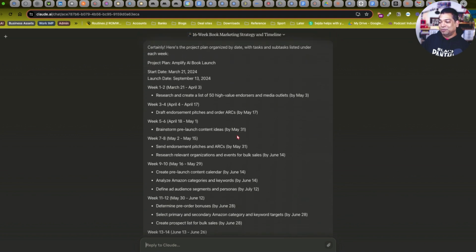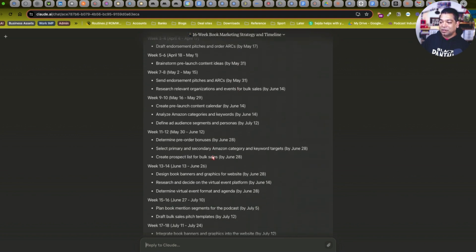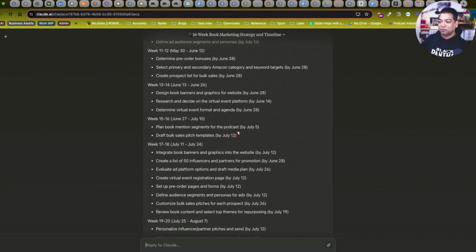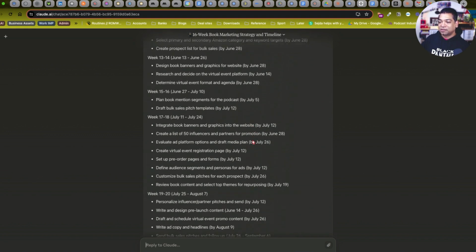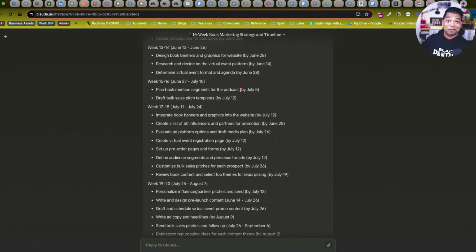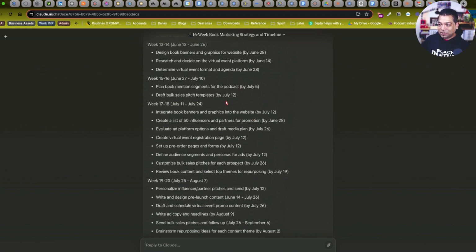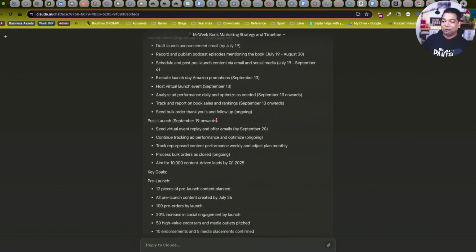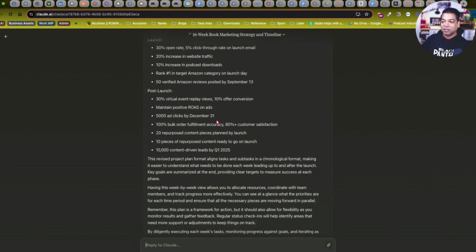So then it broke it down by date, which is now easier for me to go, okay, now on week 13, this is what I'm supposed to do. Right now I'm supposed to do this, which is mentions, which is already happening right now, which is kind of crazy because I draft bulk sales pitch templates. Wow. So this is how I want you to use artificial intelligence.